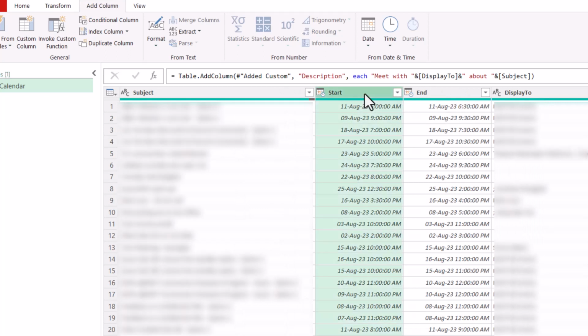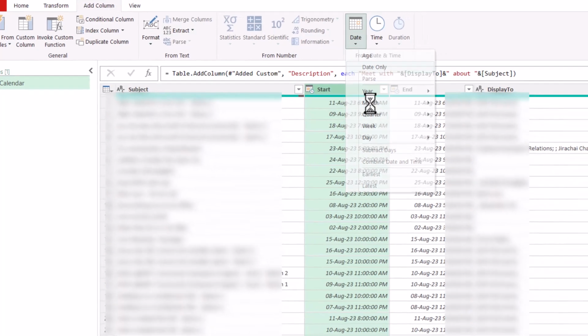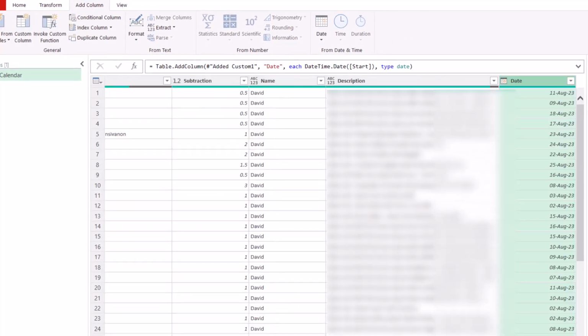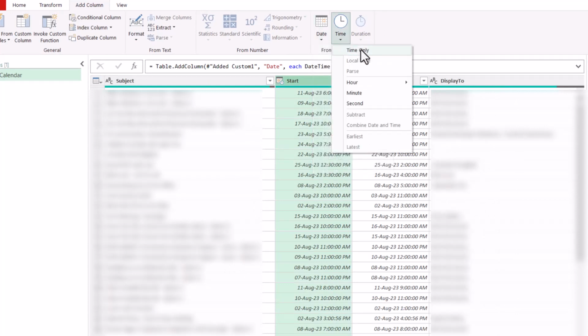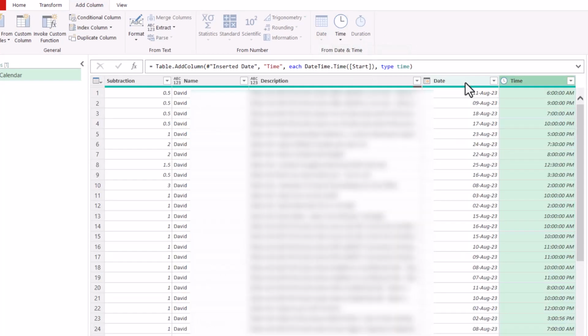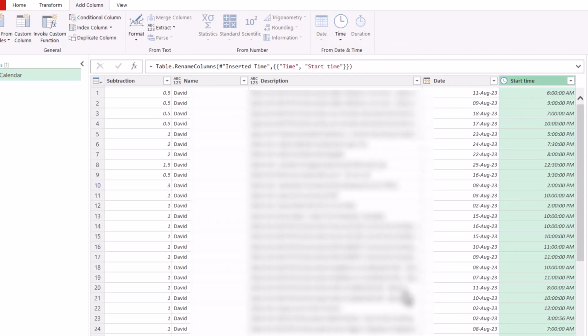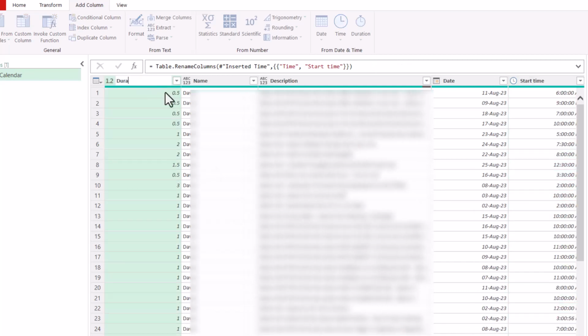Next, we're going to go to the Start column, and we're going to split this into Date and Time. So in Add Column, I'm going to do Date, and I'm going to choose Date Only, and then go back to it, date at time, and then time only. We can double click to rename them. So time can be start time. Date is probably enough. And subtraction, this can be duration.